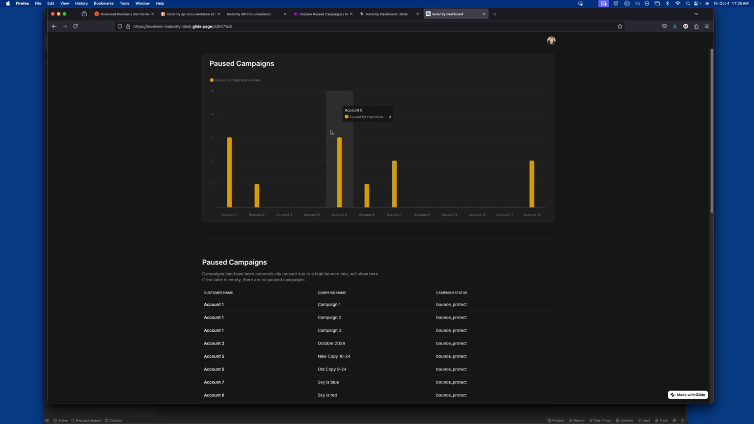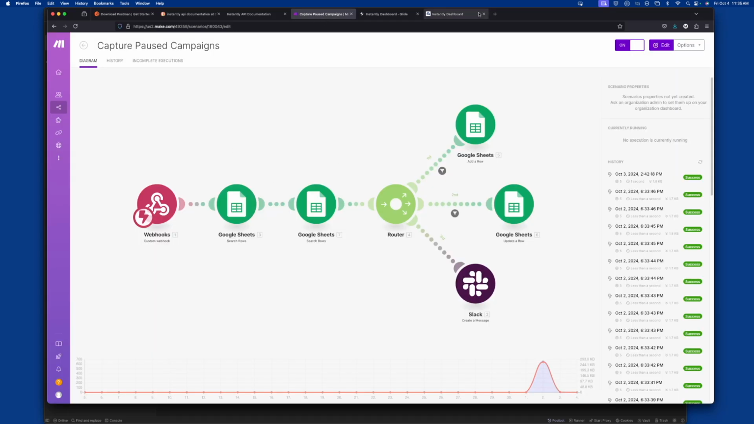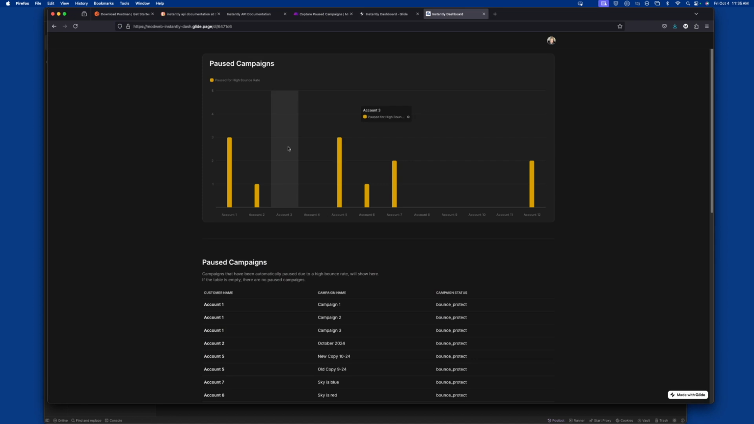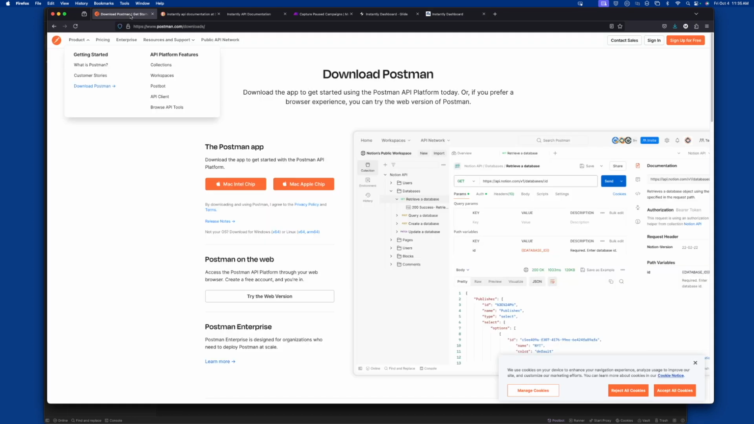But I'm going to show you one piece of the puzzle. We're not going to get to this type of page yet today. I'm going to be making multiple videos on how to do each of these pieces. So the next one will be probably the make.com, and then we're going to be going into some kind of dashboard tool. I'm using Glide Apps, but we'll get there. So download Postman, and we will get started.